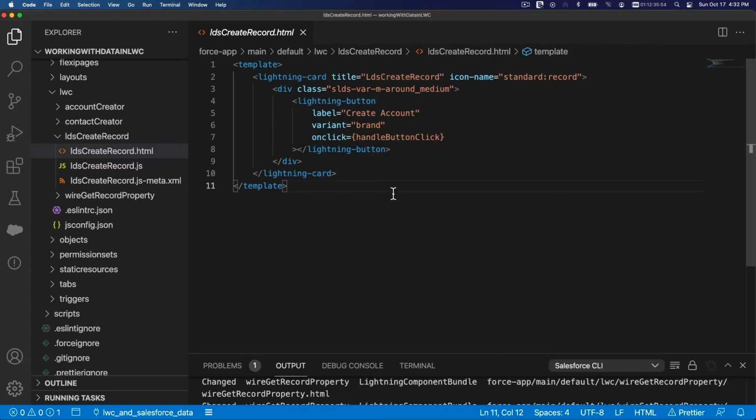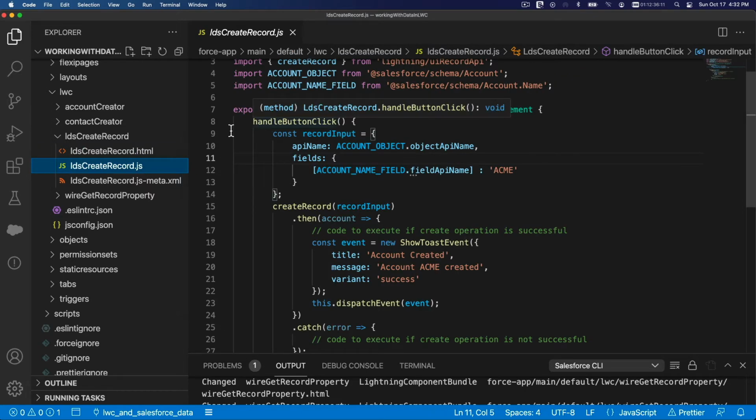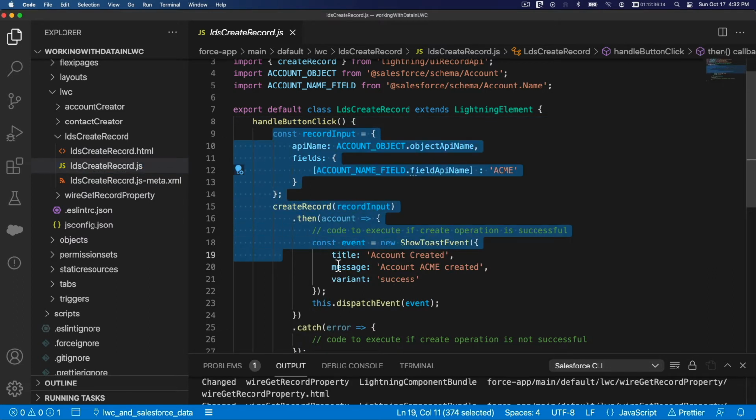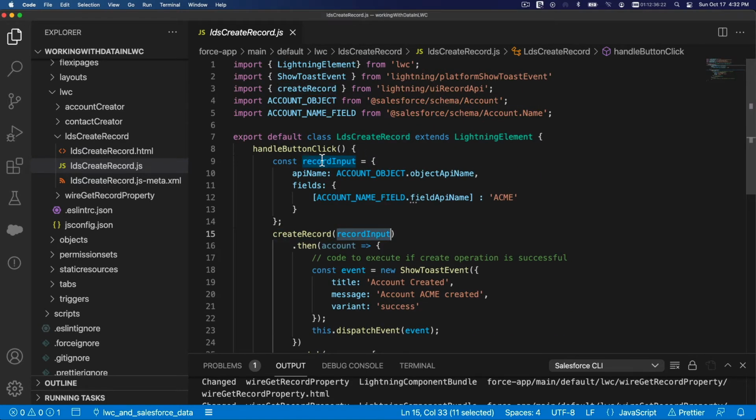Okay, we have a button. The label of the button is create account. The variant is brand. On click, when it clicks, what happens? We do the handle button click. Okay, so when the button is clicked, this code here, handle button click, will run. This whole thing here. Okay, basically what is it doing? It's going to create the record. What record? From the record input constant, which we define, the name is Acme for the account name.